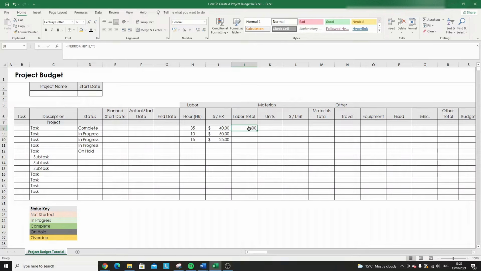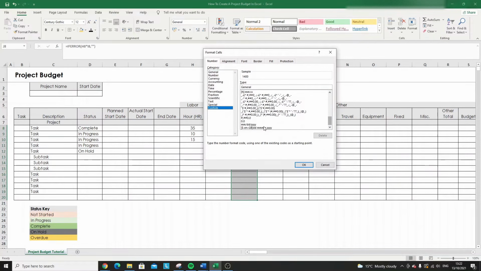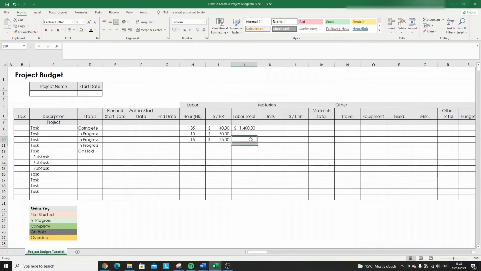Again, we're probably going to want to change this formatting as well. So again, Format Cells, Custom, all the way down to the bottom. It was 6 up, wasn't it? 1, 2, 3, 4, 5, 6. $1,400 total, so 35 hours times 40 gives us this. Now we have this formula in place, we can drag it down and it will give us the totals there. Absolutely fantastic.